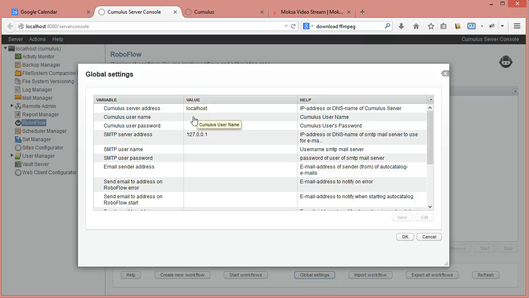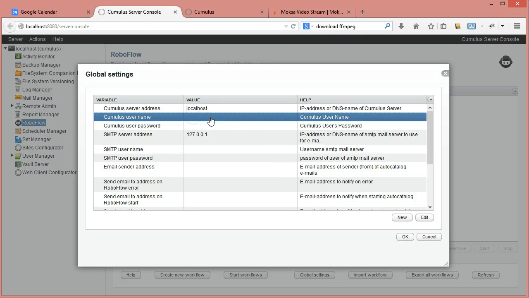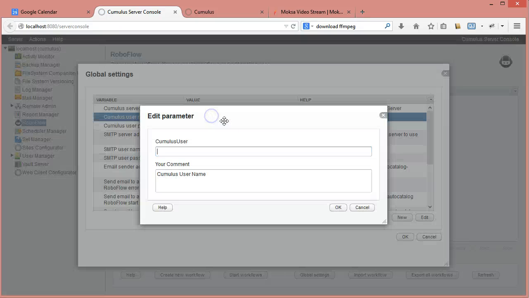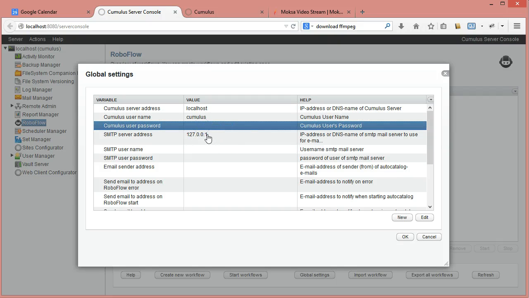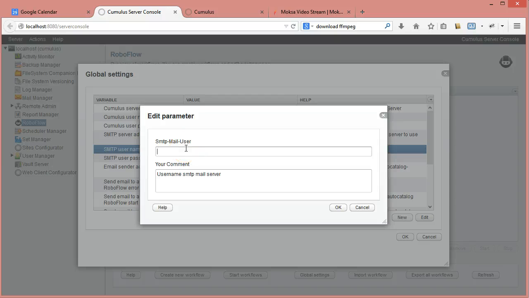You should go here and should first of all set up the IP address of Cumulus server. In my case it's localhost. The user to use to run Roboflow, I'm going to use the Cumulus administrator. Set the password, and then also very important, Roboflow notifies via email if something is wrong with a workflow.